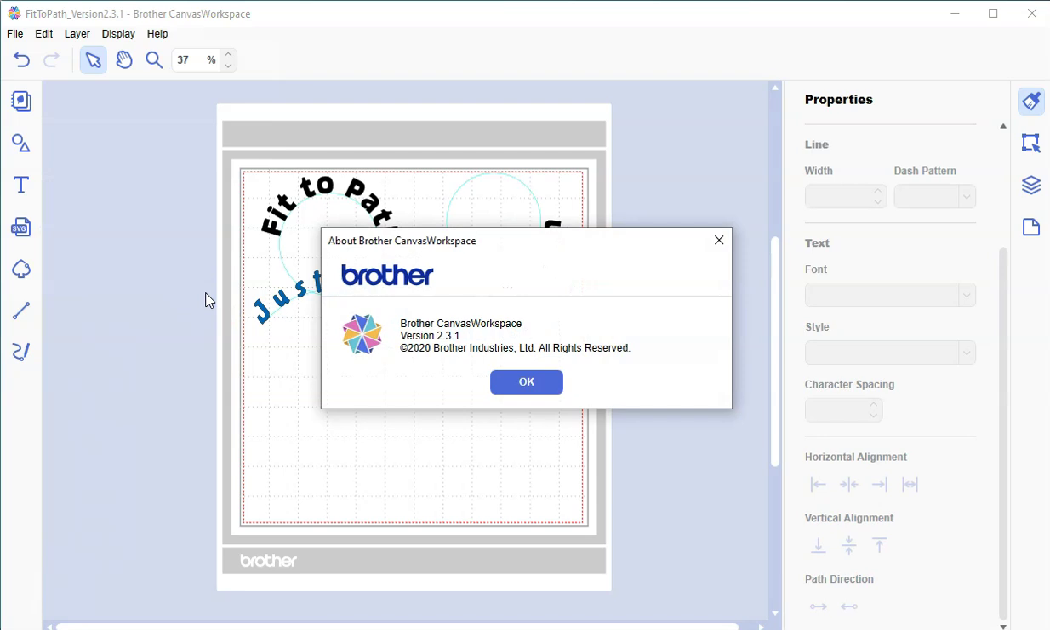I am using version 2.3.1, which was released on February 6, 2020. Okay, you can download this version and follow along with my tutorial, or you can watch my tutorial now, and at the end of this tutorial I will show you how to download the software. And then you can go back for reinforcement and follow along.